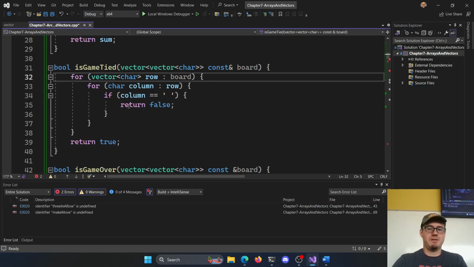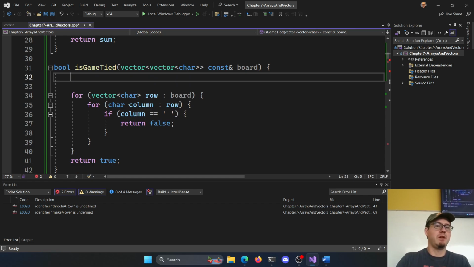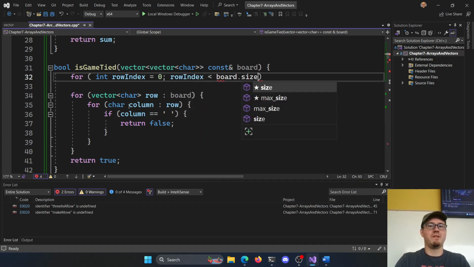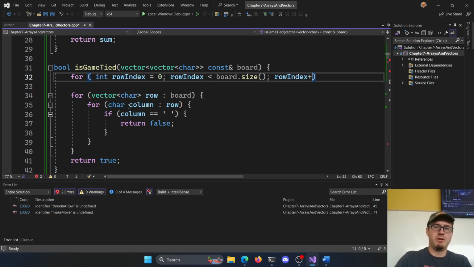Okay. So the other way to write this, then you might see, right? If we're practicing using our indexes, we could say for int row index is 0, row index is less than board.size is probably proper. I know it's 3, but we're practicing proper for loops here. Row index plus plus.